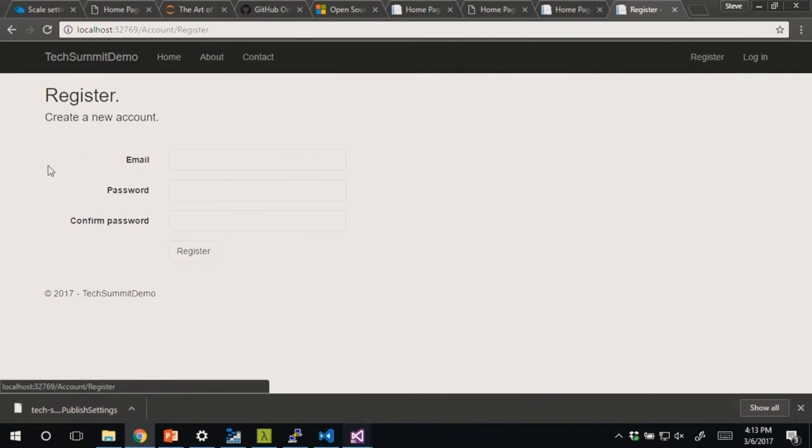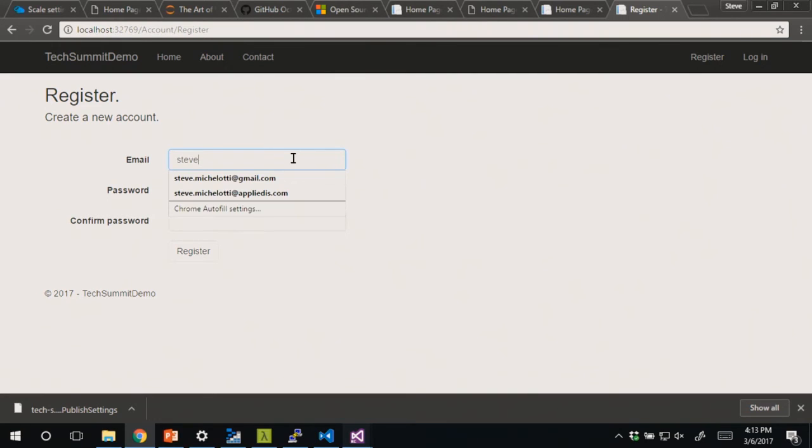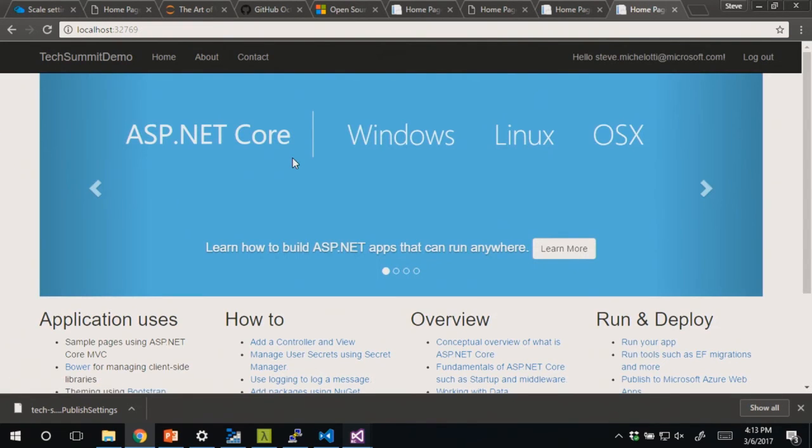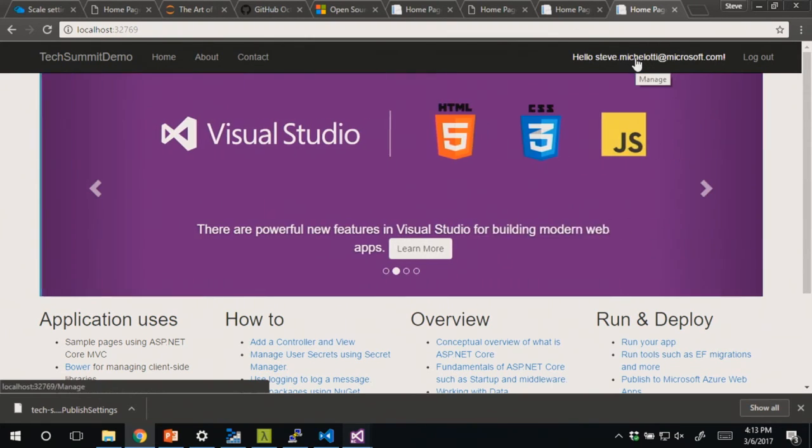Now I'm going to try this register step one more time. It'll allow me to get away with that for the sake of the demo. And now when I register, it's going to store my username in the database, and I can log in and log out. Hello, Steve Michelati, right here. It's actually stored my user in the database.